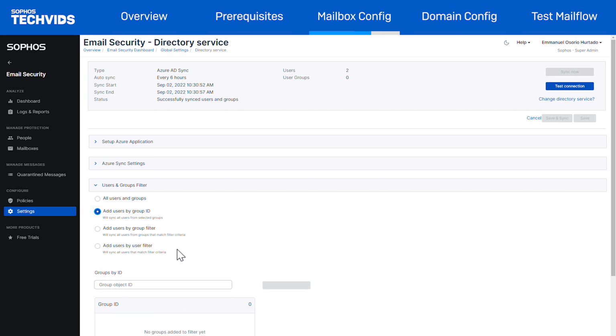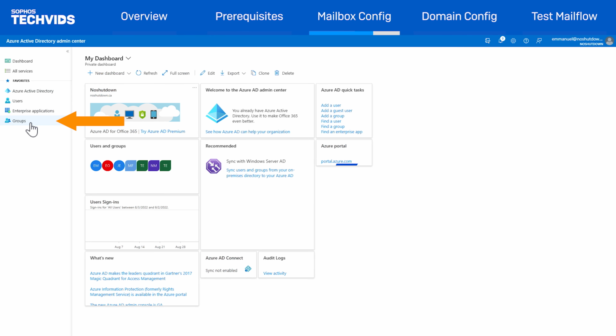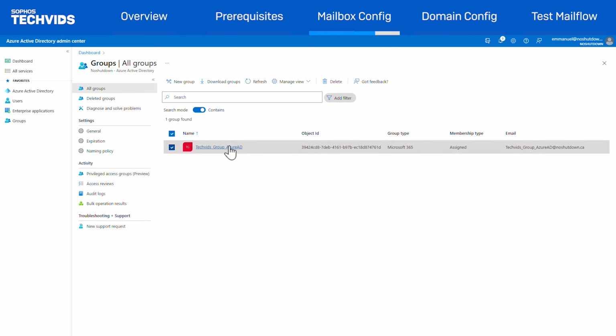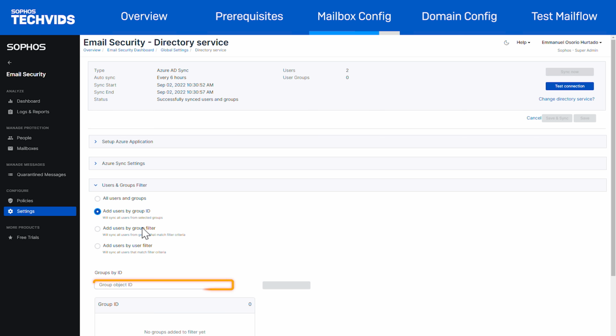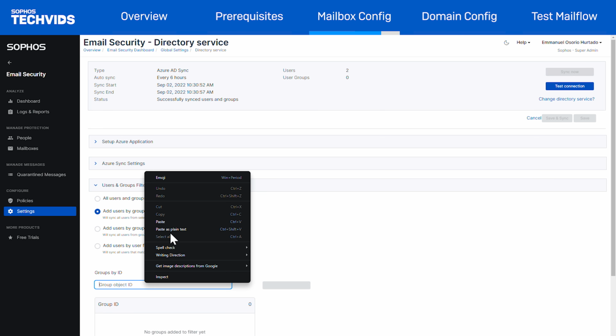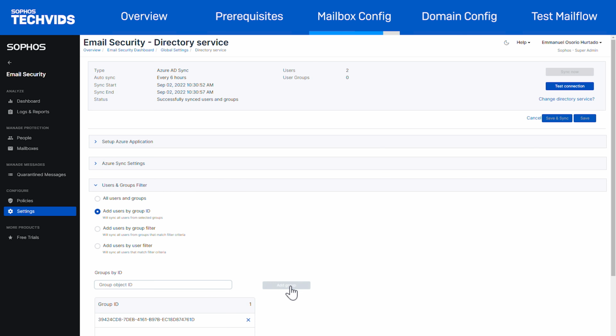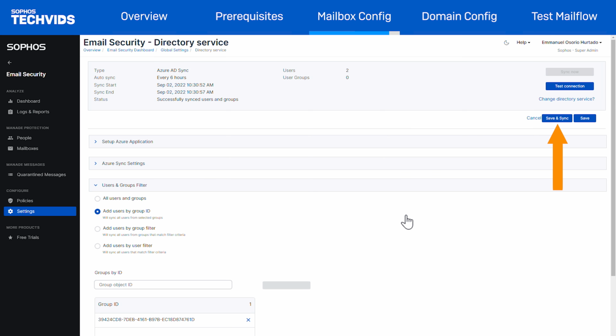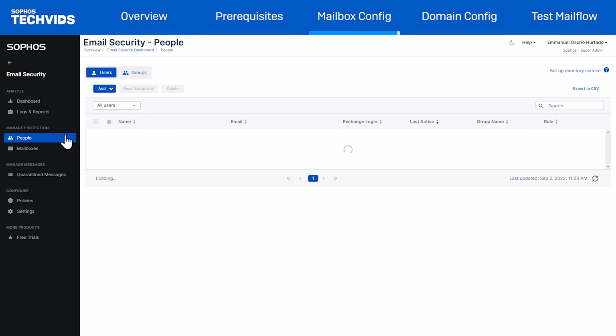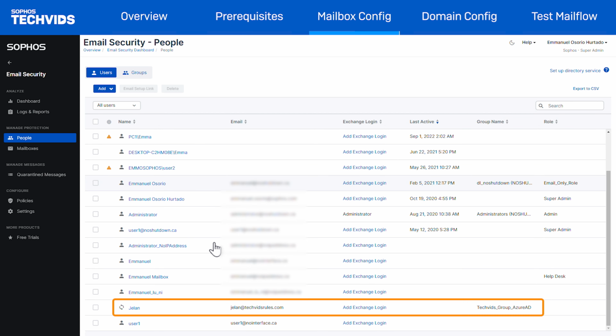Please refer to the documentation link in the description for more information on this. To find the group ID, go to your Azure Active Directory, Groups, and choose the group. Copy the object ID and paste it into the Sophos Central Groups by ID box. Finally, click Add Group. Choose Test Connection to verify the connection to Azure AD. Then, click Save and Sync. Once the sync is successful, you'll see the users and groups that the tool synced from your Azure AD. To confirm, under Manage Protection, go to People. Here you will find the new users and groups.